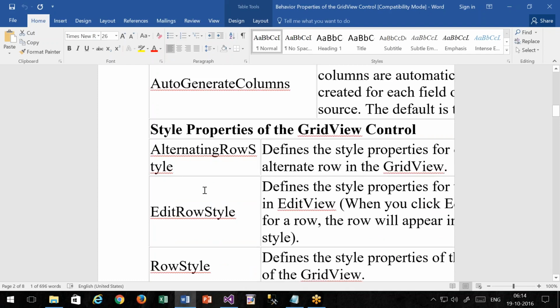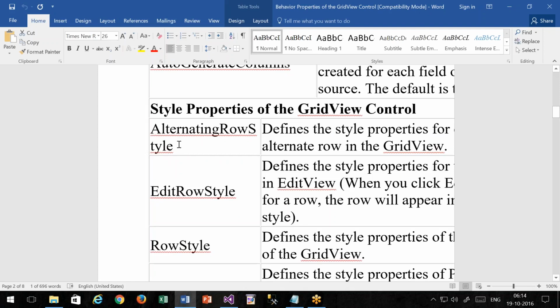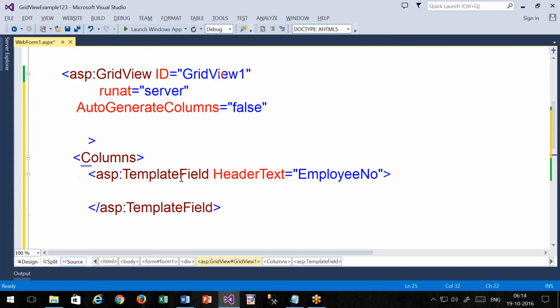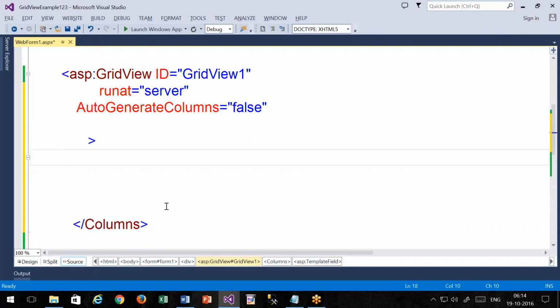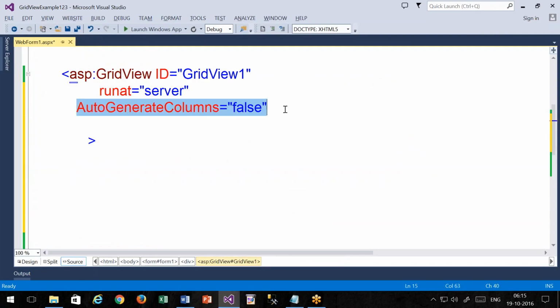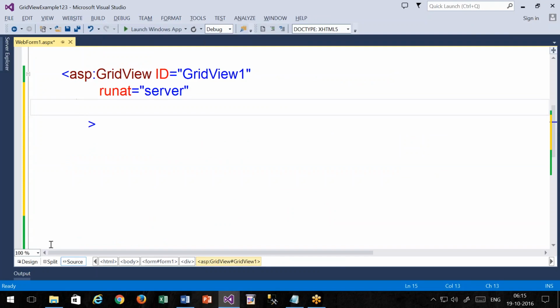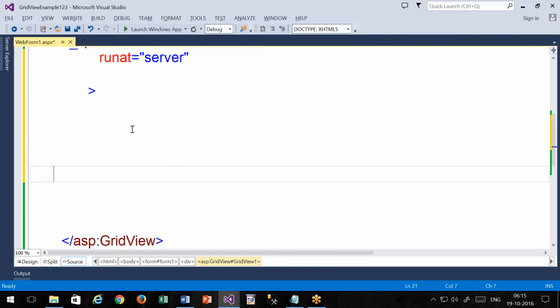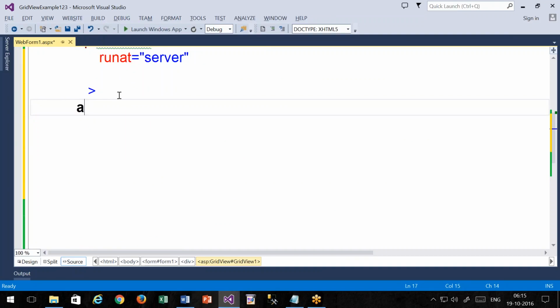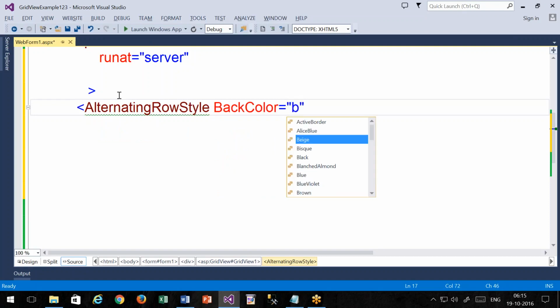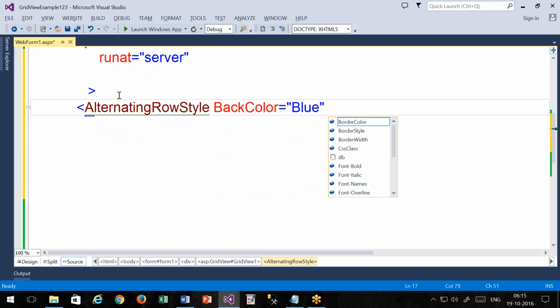Now coming to another category, style properties. First property, alternating row style. What is this? We will see. What is this alternating row style? We'll see. Alternating row style back color equal to blue. Alternating row style, border color, like that.